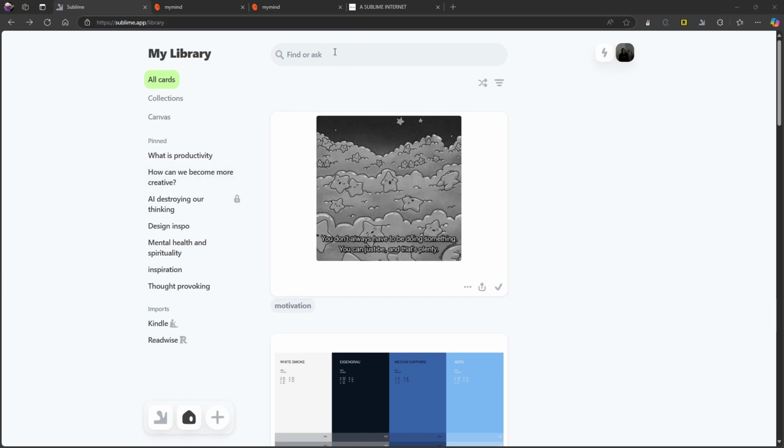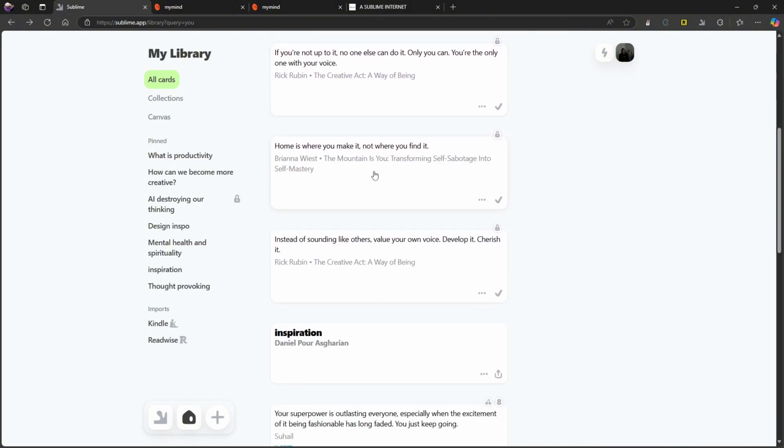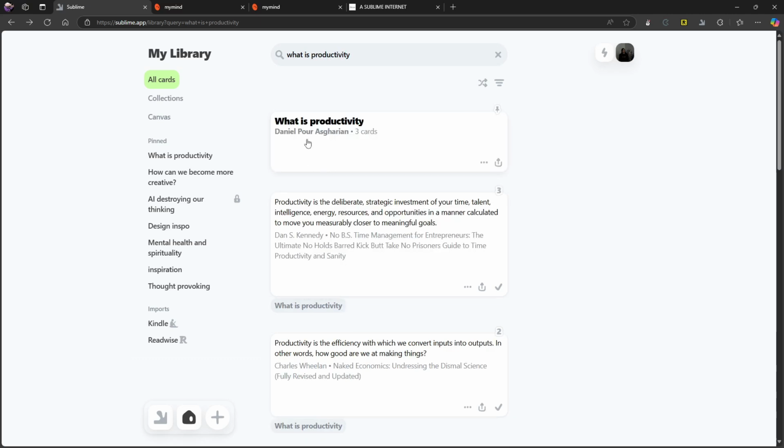But the way this works is that you can find things, so I can search for things. I'm actually not sure what is inside of here now, but if I just search for "you" and I press enter, I get all of the things that have something to do with "you", but I can also ask it a question. So what is productivity? Do I have anything about that? So that brings up my what is productivity collection.